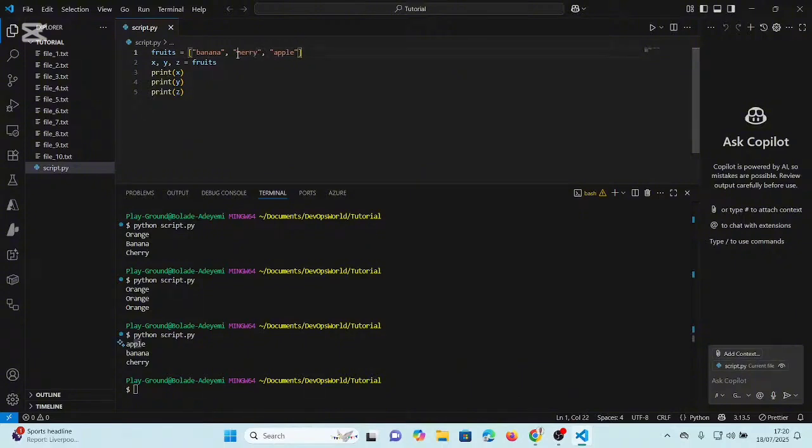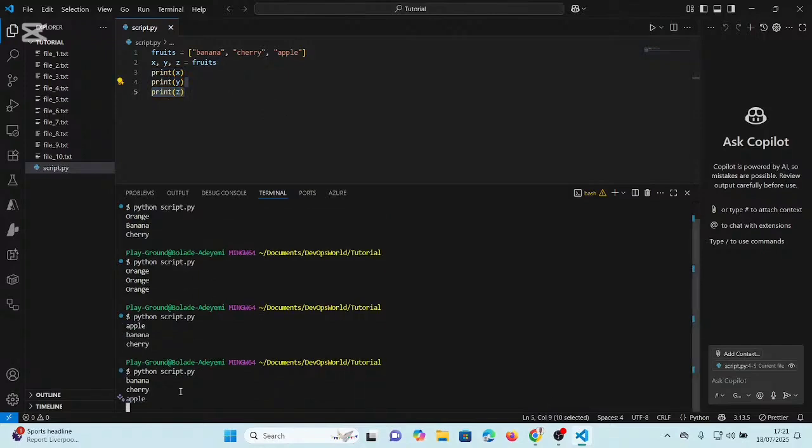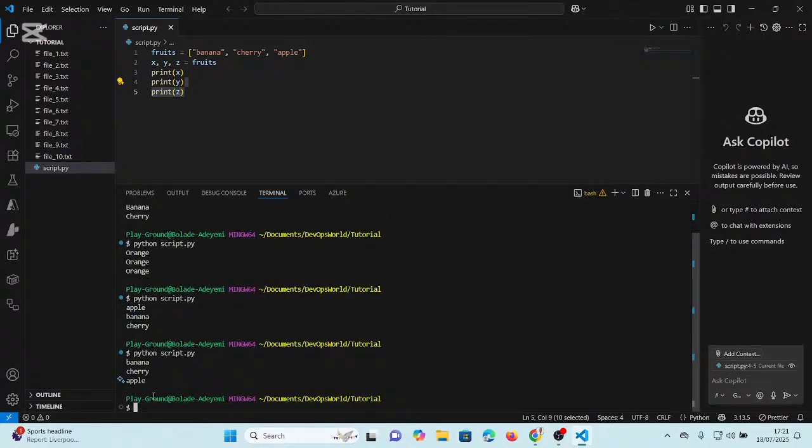Cherry in the middle. Right, so let's print it out. Your guess is as good as mine. X, we should have banana, then Y, we should have cherry, and then Z, we should have apple. Let's try it out. You see now? Banana, cherry, apple.